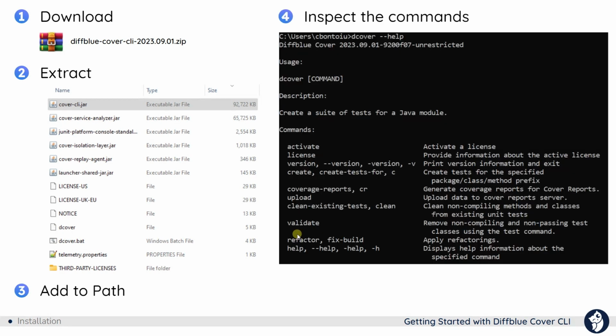Then open a terminal and type dcover --help. If Diffblue Cover is found, it should print a list of available commands. Among them, activate can be used with a key provided by Diffblue in order to license the product. Another important command is create, which is used to start Diffblue Cover CLI in test writing mode, and yet another one is coverage-reports, used to generate Jacoco reports.